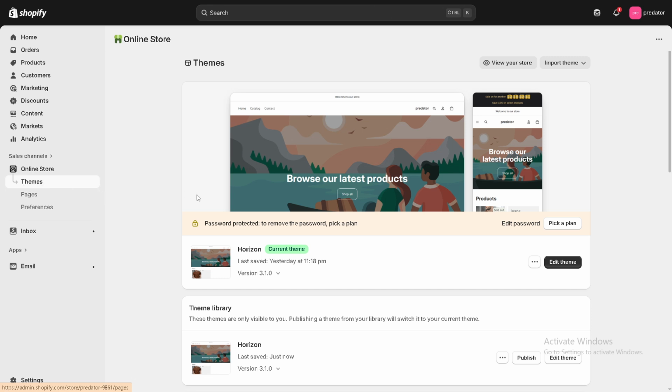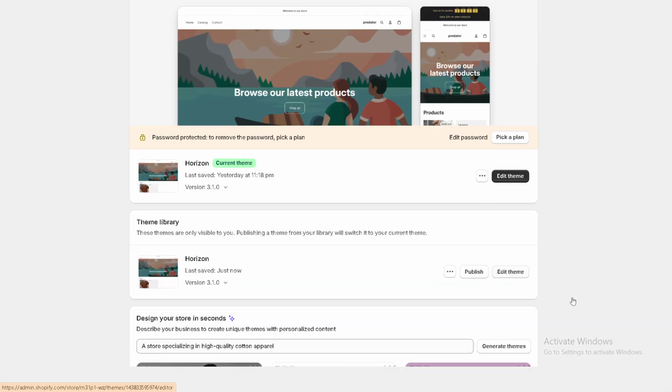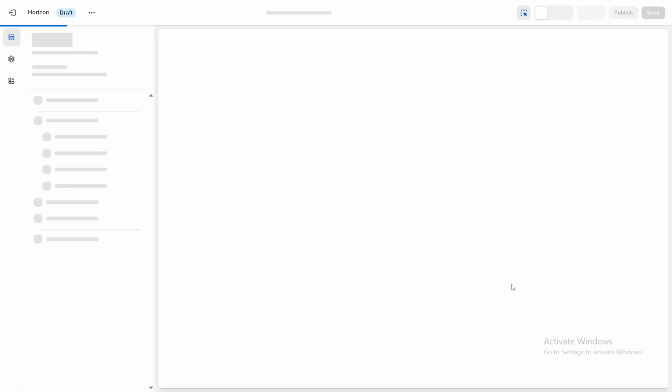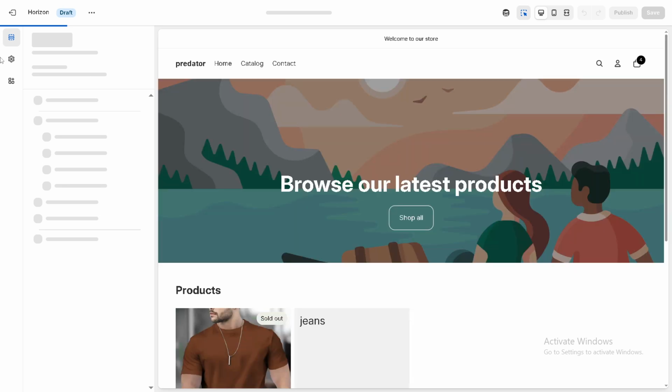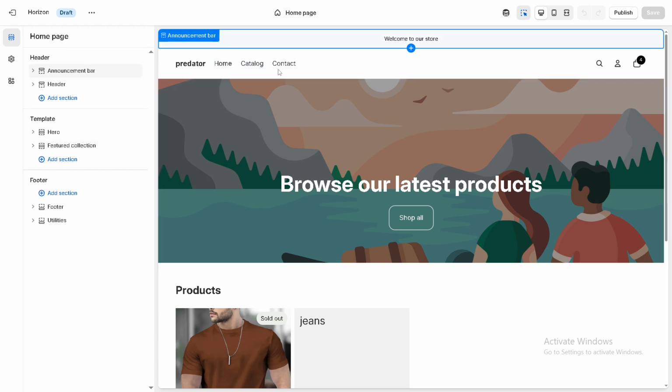Within the Online Store area, select Themes from the menu. You'll see the current published theme at the top and any additional themes below. Choose the theme you want to work on and click Edit Theme to open the theme editor. This launches a live preview on the right and a customization panel on the left, where you'll make adjustments and see changes in real time.